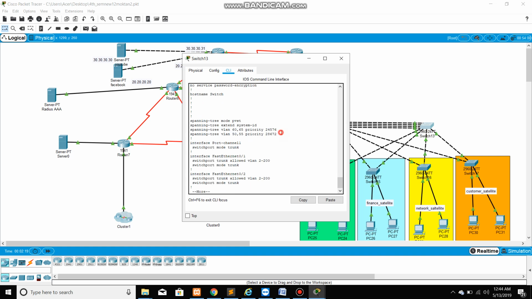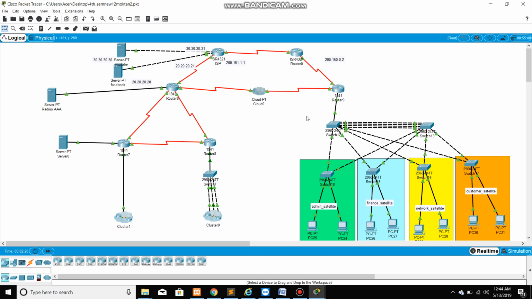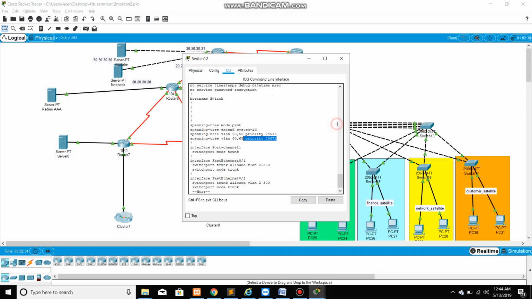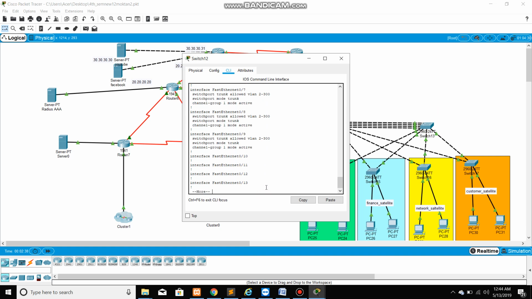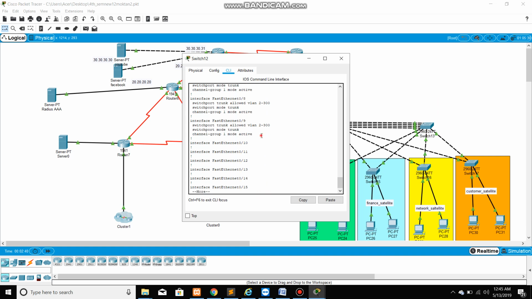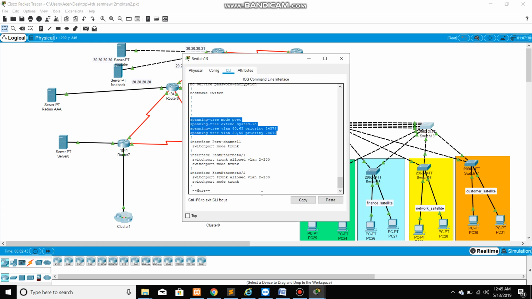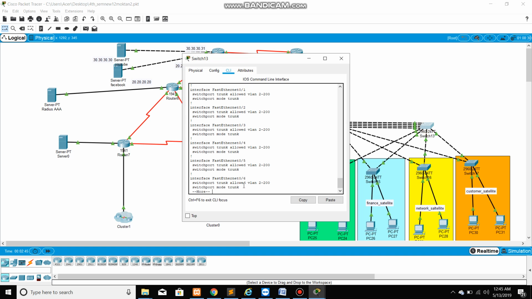Here you can see, in between these two switches EtherChannel is used. It is used to increase the speed of the network and for continuous flow of data traffic. If one cable is down, it will use the other remaining cable to prevent interruption on the failure of one cable. Here you can see channel group 1 is made active, and the other channel is made passive.